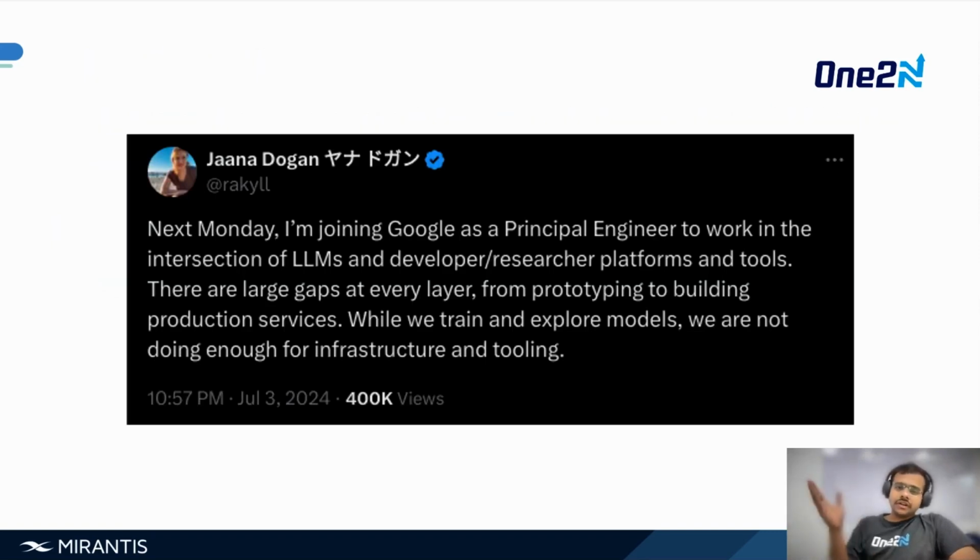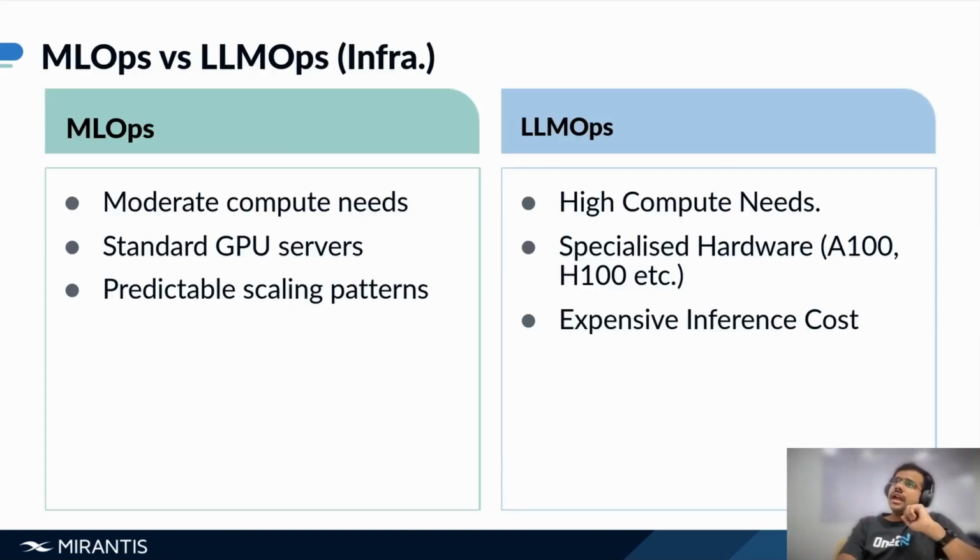So before I proceed, this is a tweet from July of 2024 from a principal engineer at Google, which also recognizes the problem that we have done extensive work on how we are going to train these models, how we are going to explore these models, how we are going to benchmark these models, test the data sets and all. But we have not done much when it comes to infrastructure and tooling.